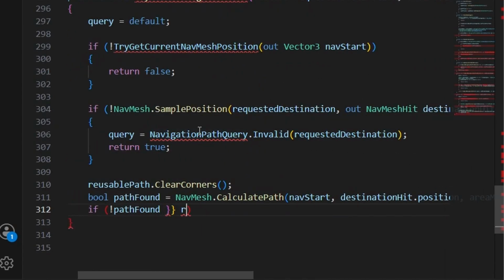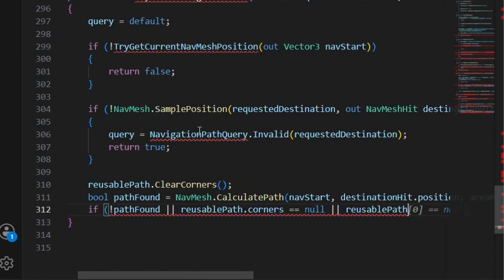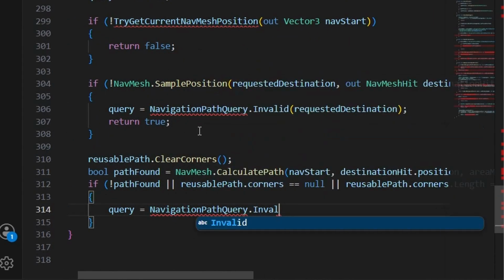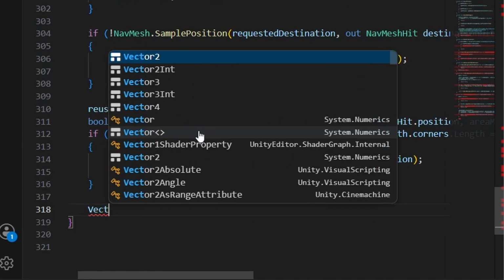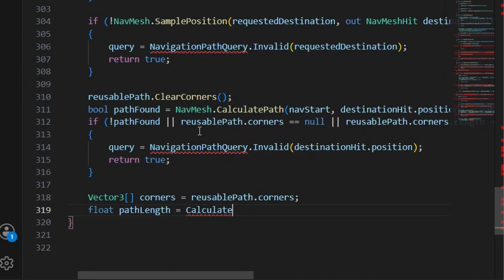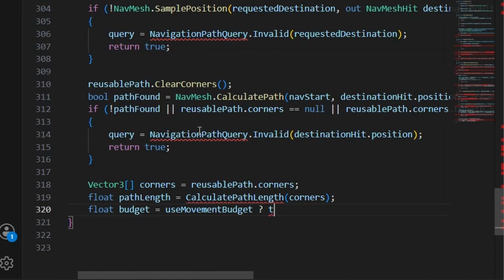reusablePath.ClearCorners. bool pathFound equals NavMesh.CalculatePath(navStart, destinationHit.position, areaMask, reusablePath). If pathFound is false, or reusablePath.corners is null, or reusablePath.corners.Length is 0, query equals NavigationPathQuery.Invalid(destinationHit.position), return true.